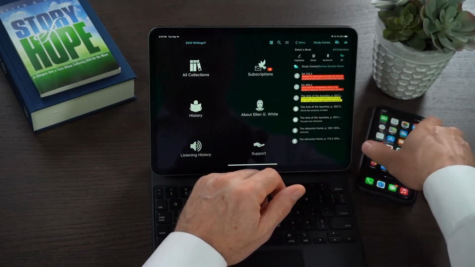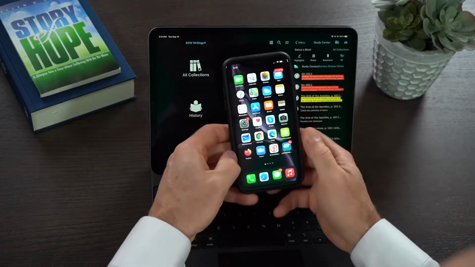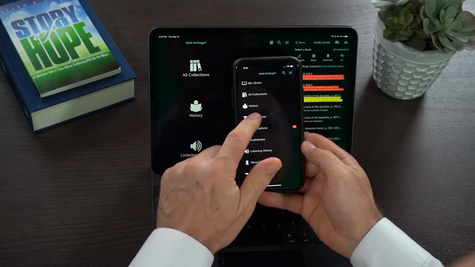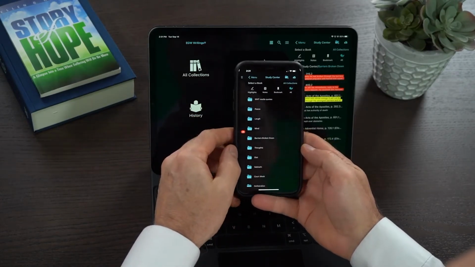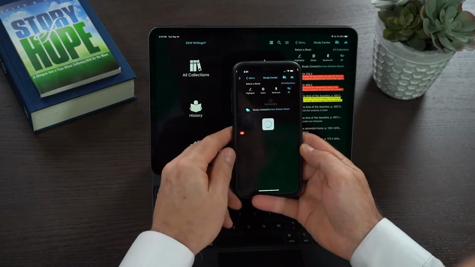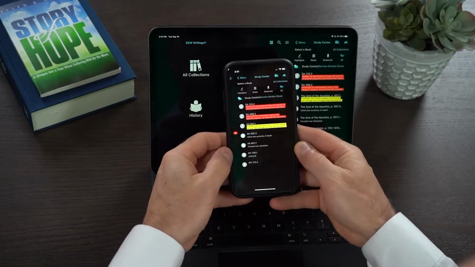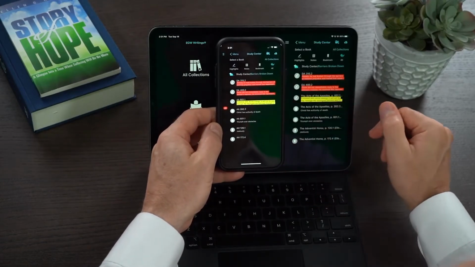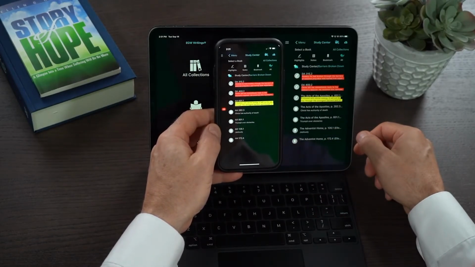So if I pick up my iPhone here to see if this actually did sync, I can click on EGW Writings. I can open the Study Center on my iPhone, and I'm going to open Barriers Broken Down. Now you can see that the iPad and the iPhone exactly match.